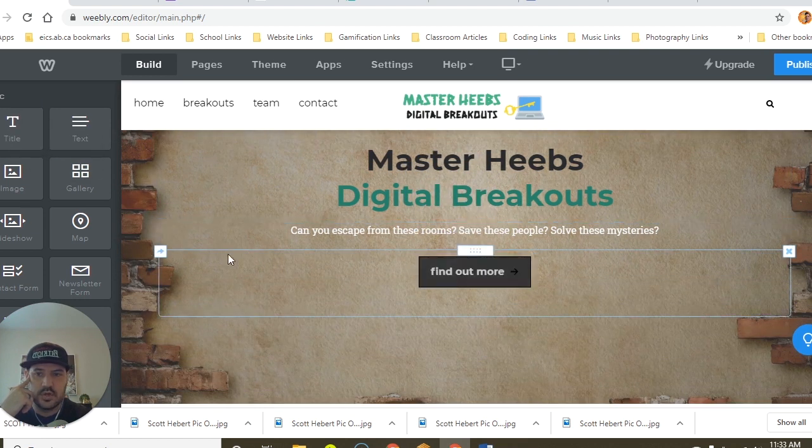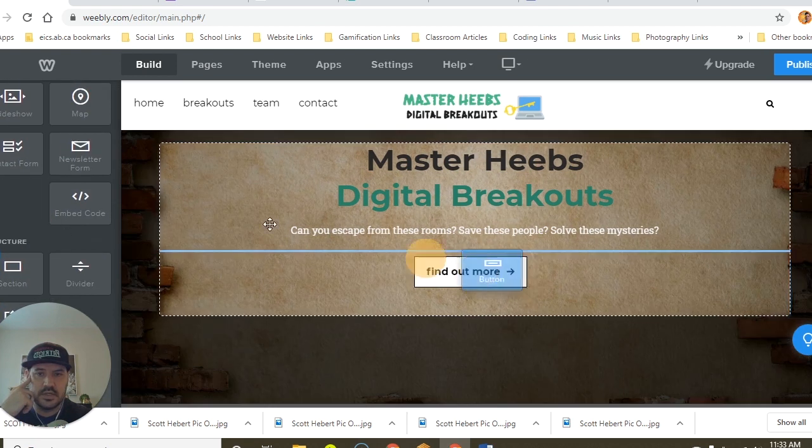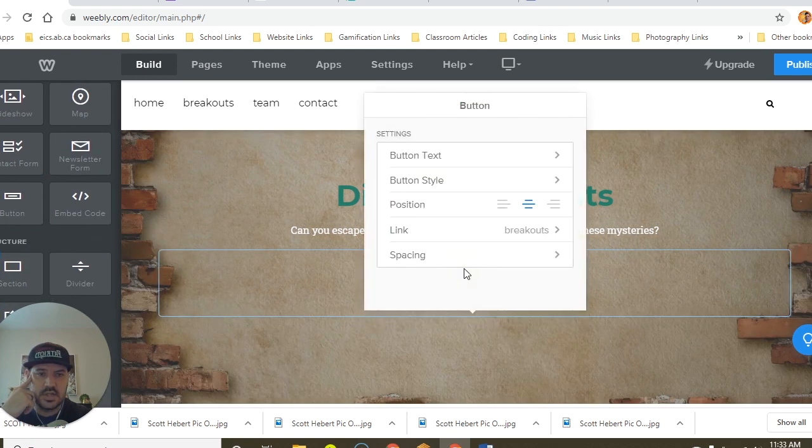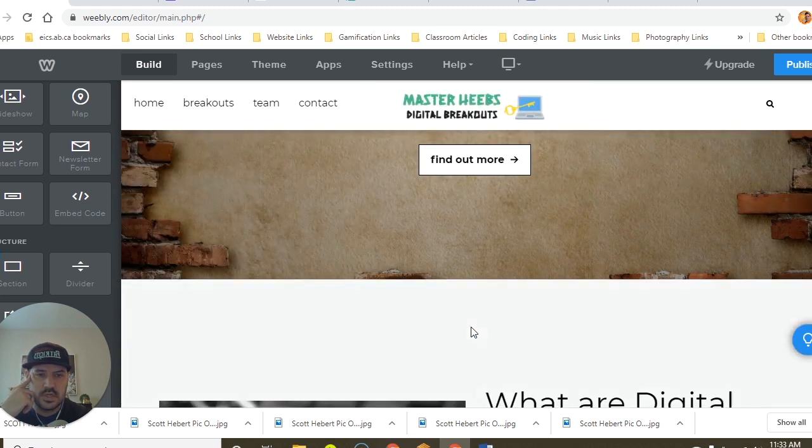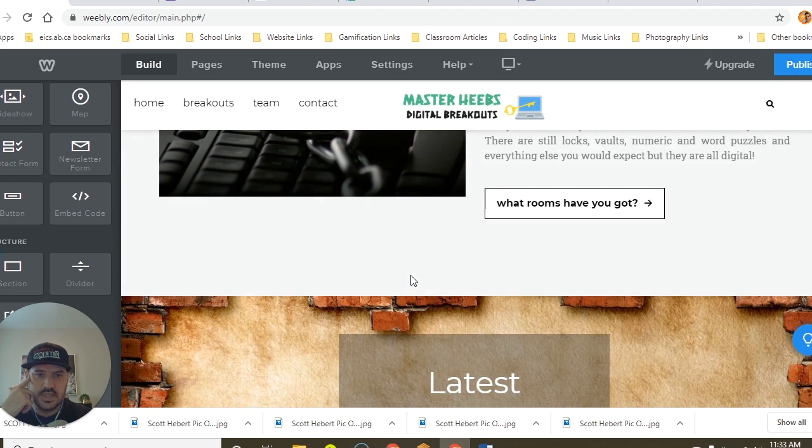And then, you want a button, you drag in a button. And then to edit anything, you just click on it. And then it says style, text, position. Where does it link to? Do you want some spacing above or below it? Whatever the case is. Actually, I'm going to shrink that bottom margin. There we go. And all of these things are done in sections.